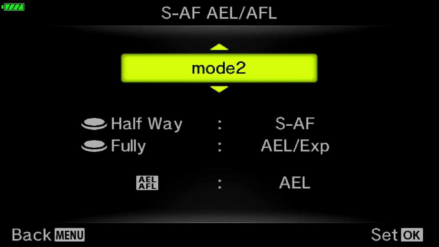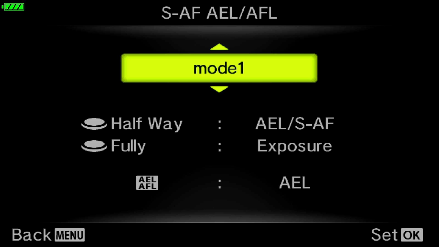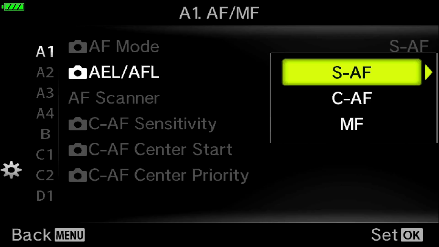Now if we go to mode 2, you'll see that when you halfway press the shutter button, it's only going to start the autofocus. Fully pressing the shutter button will lock the exposure and take the picture. And then the AEL button is still doing the same thing, it's just locking the exposure. However, if you go to mode 3, you'll notice that halfway pressing the shutter button has swapped with the AEL button. So now half pressing the shutter button will toggle the auto exposure lock, and the AEL button will actually start the autofocus. This is what a lot of people do when they want to do back button focusing. All right, so let's put this into mode 1, and then we'll do the same thing for CAF.